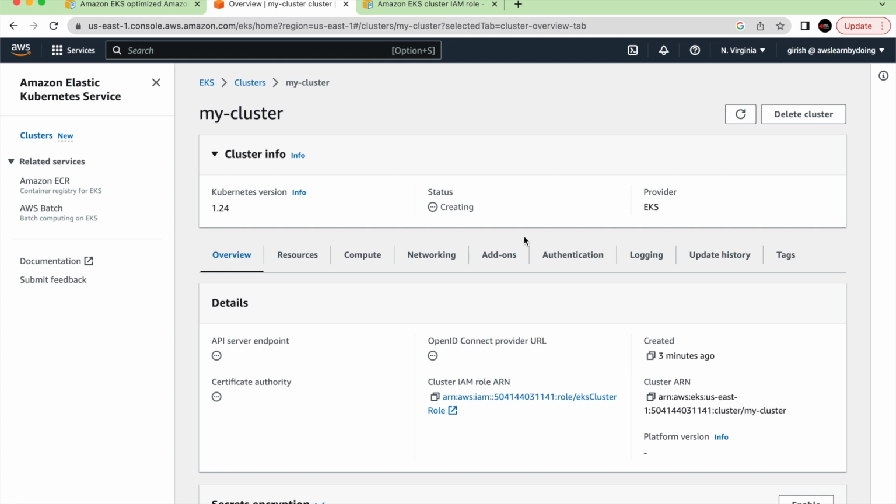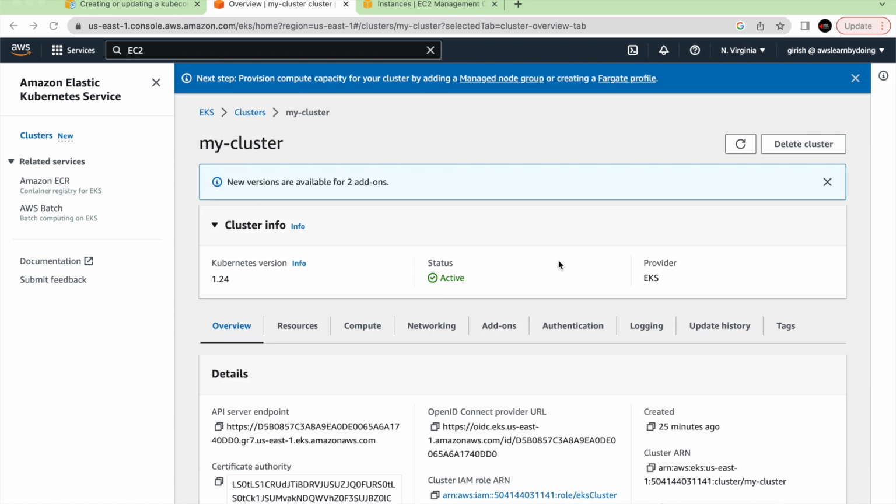Let's wait for the cluster to be created, and I'll pause this video and come back when we have this cluster up and running. Okay, so the cluster is ready now. You can see the status changed to active from creating, and you have your first EKS cluster created, it's active and good for use.